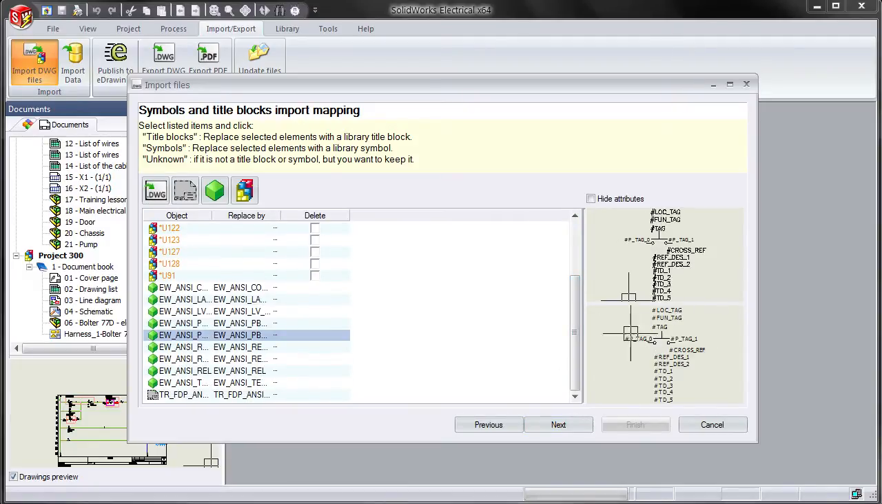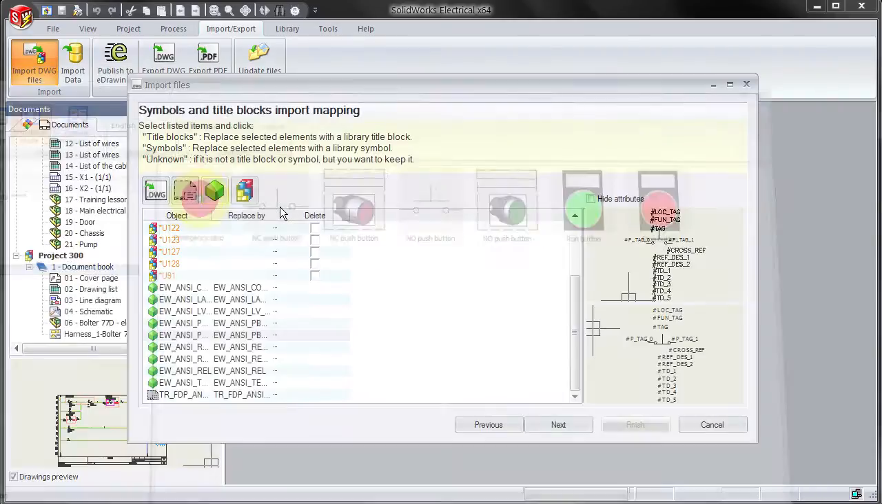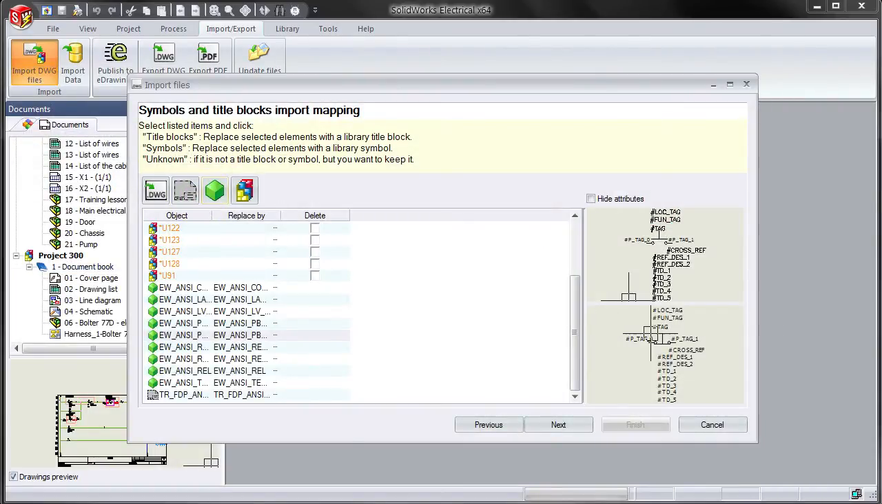You can also replace symbols as they are brought in. So I'm going to change this nominally open and I'm going to switch it over to nominally close push button. And now it has changed.